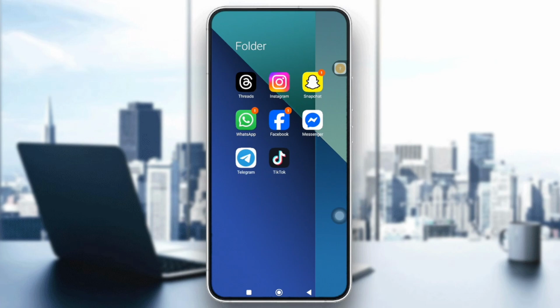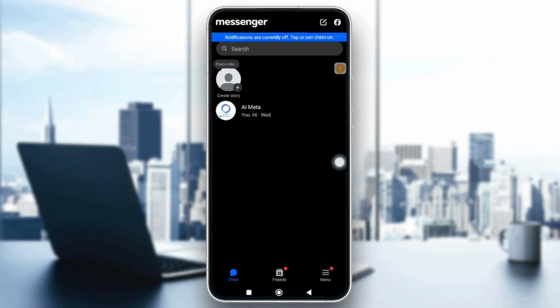In today's video I'm going to show you how to turn off Meta AI on Messenger. So you just need to hold your phone between your hands and follow the steps. First, I just want you to open up your app. Alright, so let's go to Messenger, tap on it.